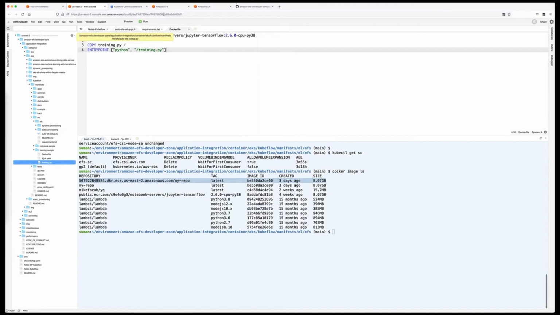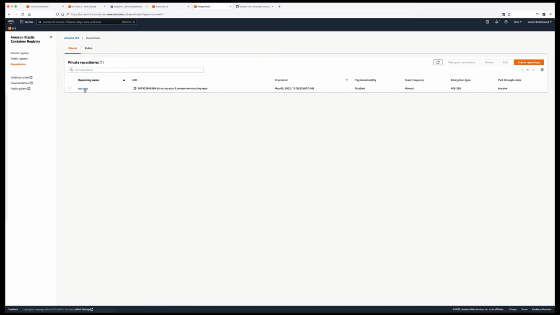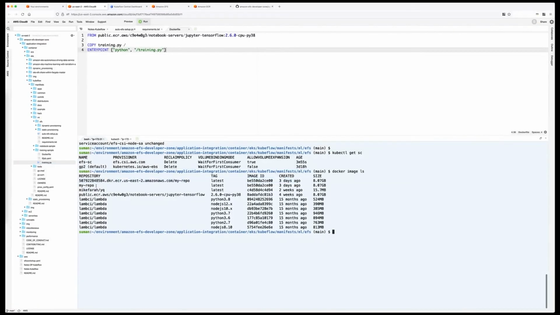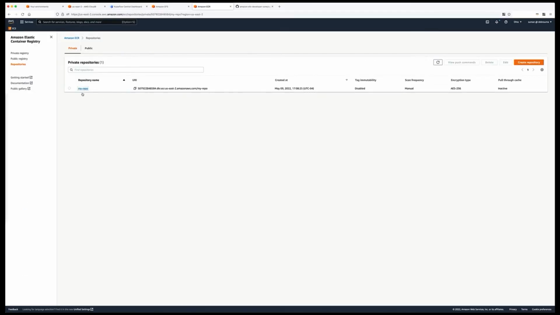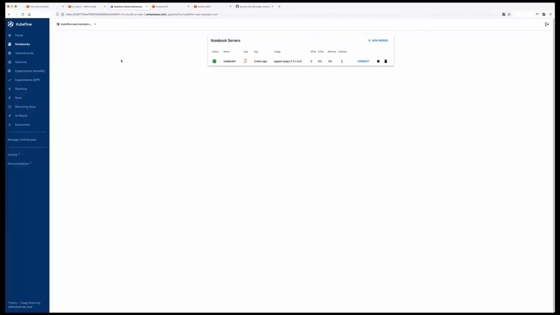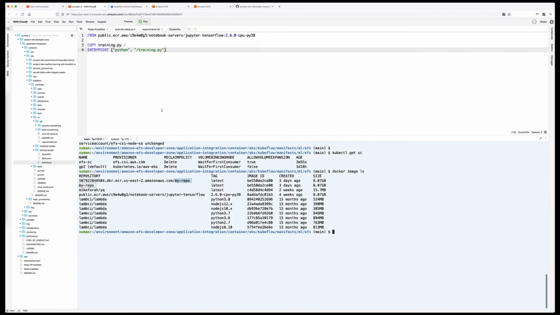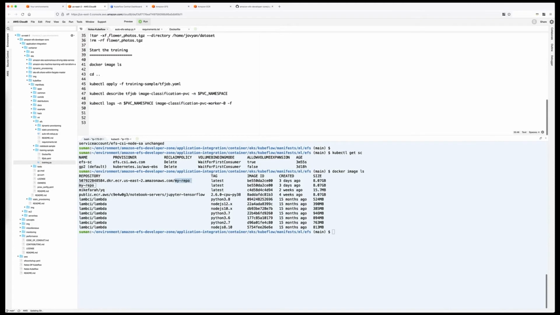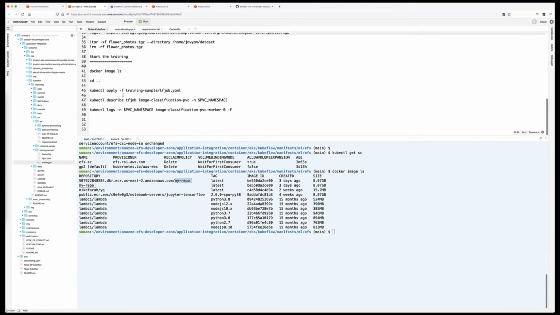So let's go to ECR, and this is my repository. If you see here, this is the same repository in my account, and inside that we have our image. This is the image that we are going to use. So let's run it. The training job is basically something we are going to run on Kubeflow.